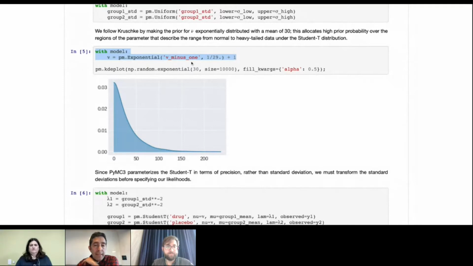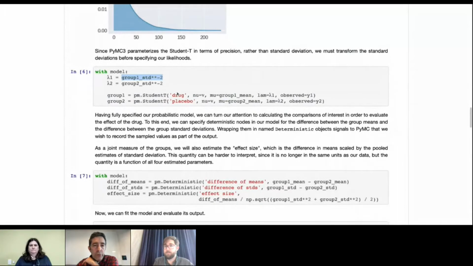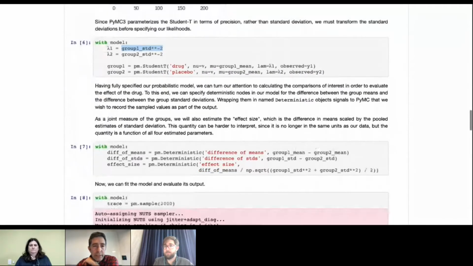And then the next piece is this likelihood. So here are our student t distributions, and they have the same nu parameter, but they have different means and different standard deviations. We've just transformed them here. We've taken the inverse square root of them. Or sorry, the inverse square of them.